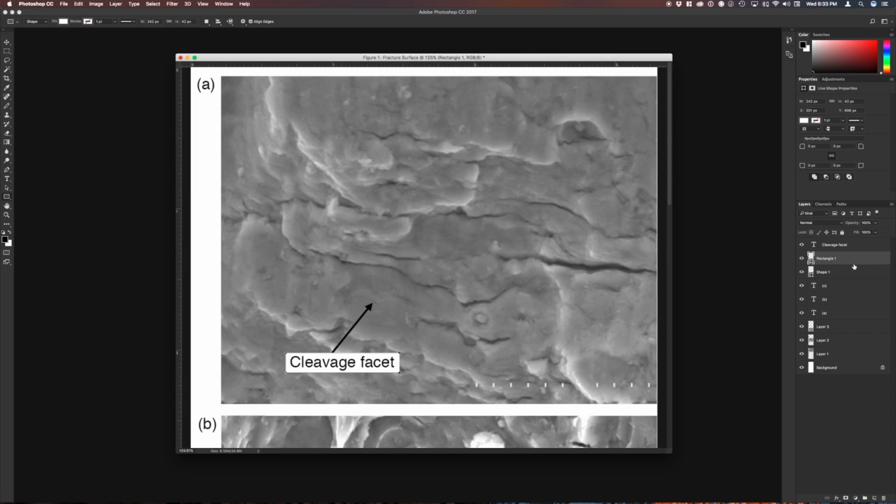I can do the same thing with the arrow I just drew. Here it is, it's indicated by shape 1. I can just click and drag it above the rectangle as well.